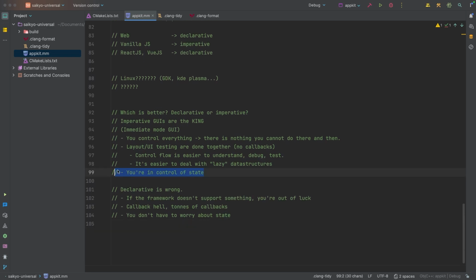And that's why an imperative mode GUI is important. We're in control of when things are allocated. We're in control of when widgets over here reference widgets over here. We're in control of where the memory for those things comes from, which is another important thing. And we need this control because with great power comes great responsibility.